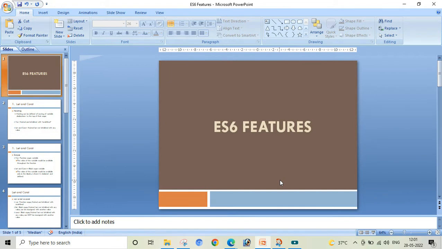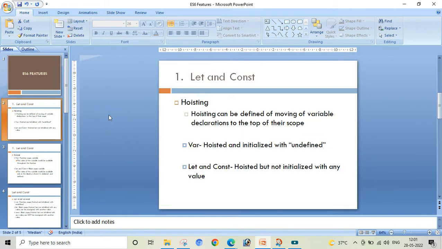So today we are going to discuss the let and const variables. That is a new feature which came up with ES6. Previously we were using var variables and now we are using let and const. So what is the difference between them and what are the usages of them? That's what we are going to discuss today.